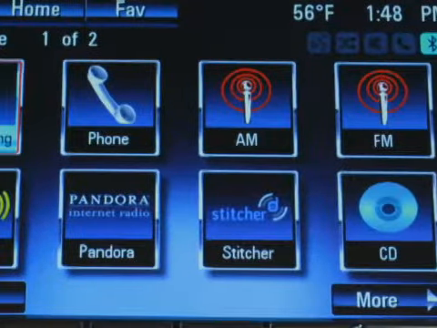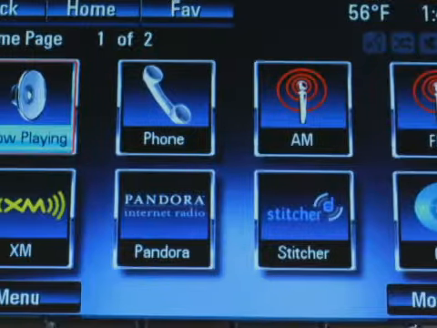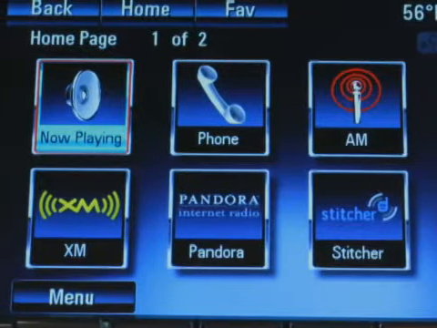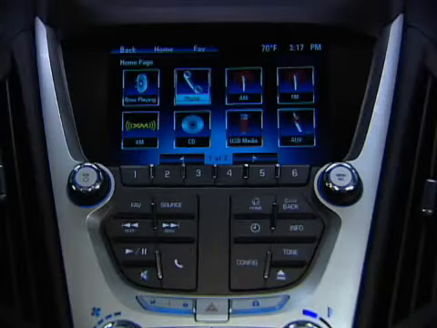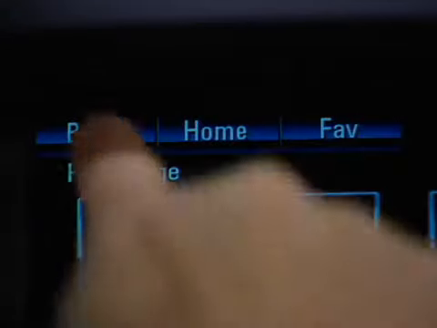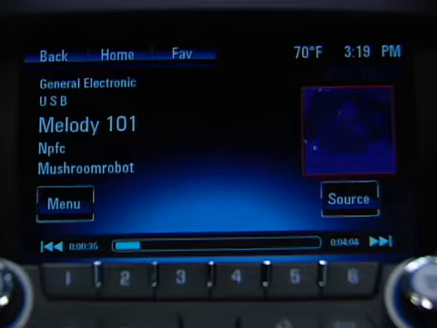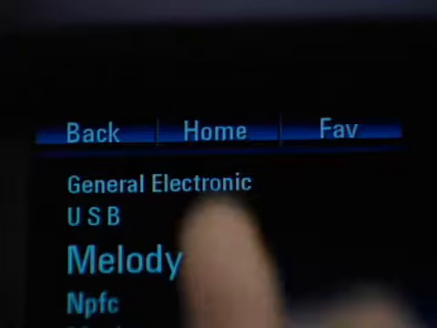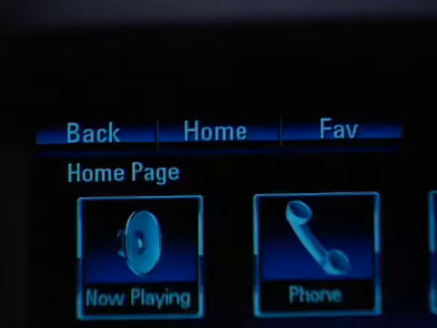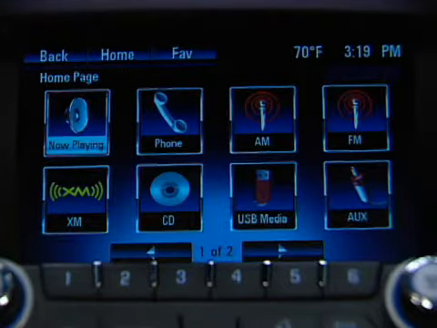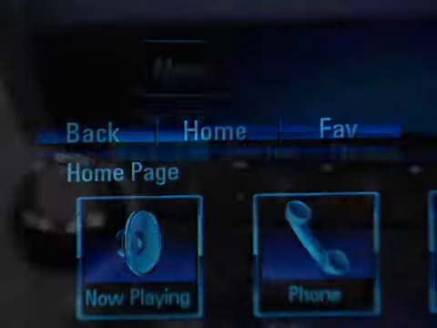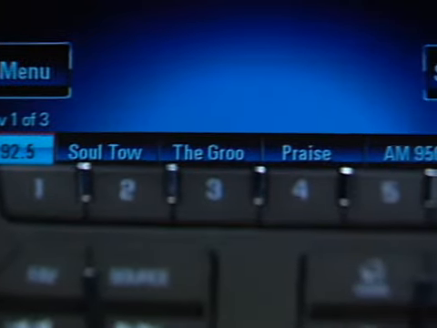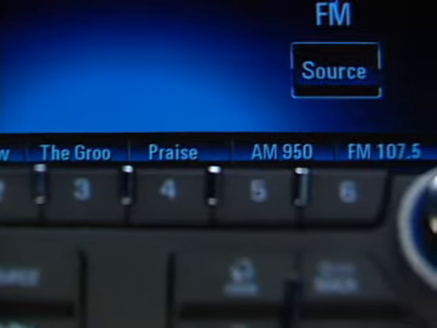Let's begin with a look at the screen controls, starting with those that are the same on every screen. First, look along the top perimeter, and you'll see Back, which returns you to the previous page or level, Home, which returns you to the home page and source icons, and Favorites. This button displays pages of favorite radio stations at the bottom of the screen.